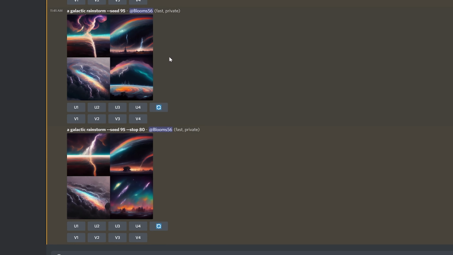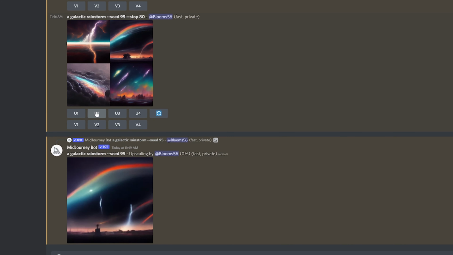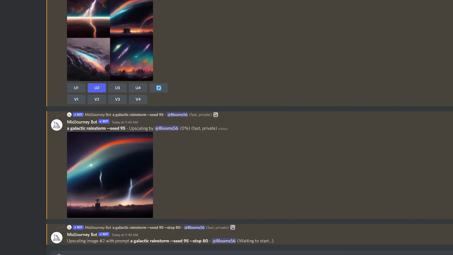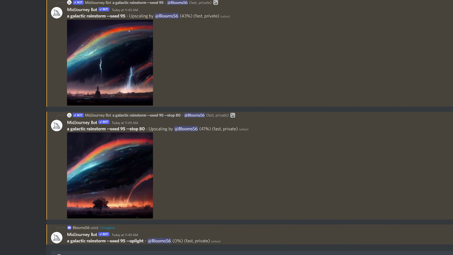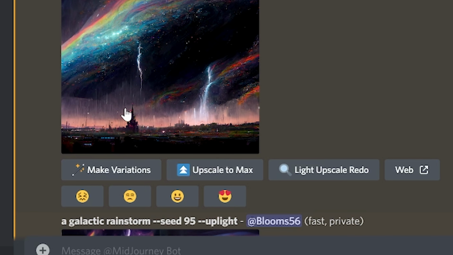Let's do a little experiment here. Let's try upscaling number 2 of the Seed 95. Let's try upscaling number 2 of the stopping at 80. We're going to do the same prompt, but we're going to use Uplight. Here is Seed 95 upscaled. You see how much detail it added? Quite a bit.